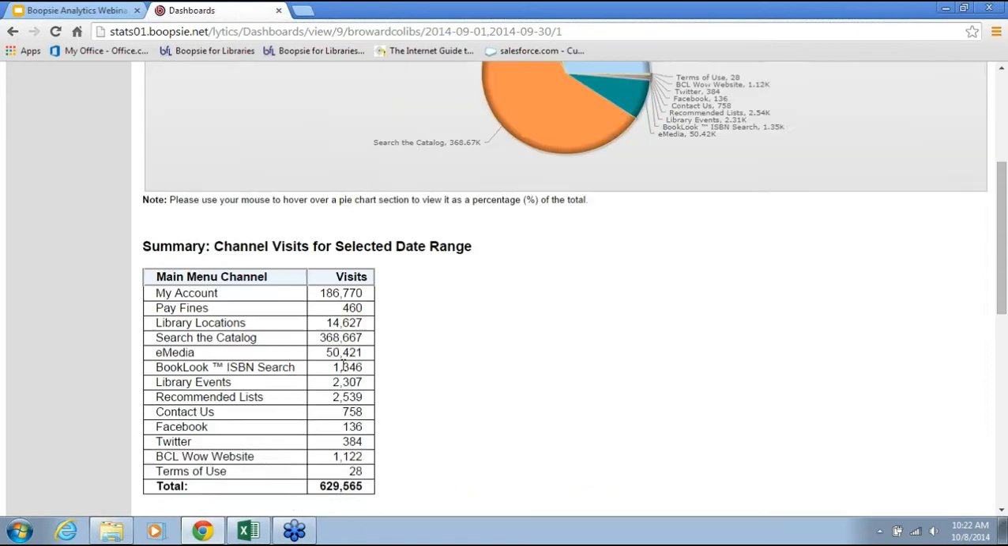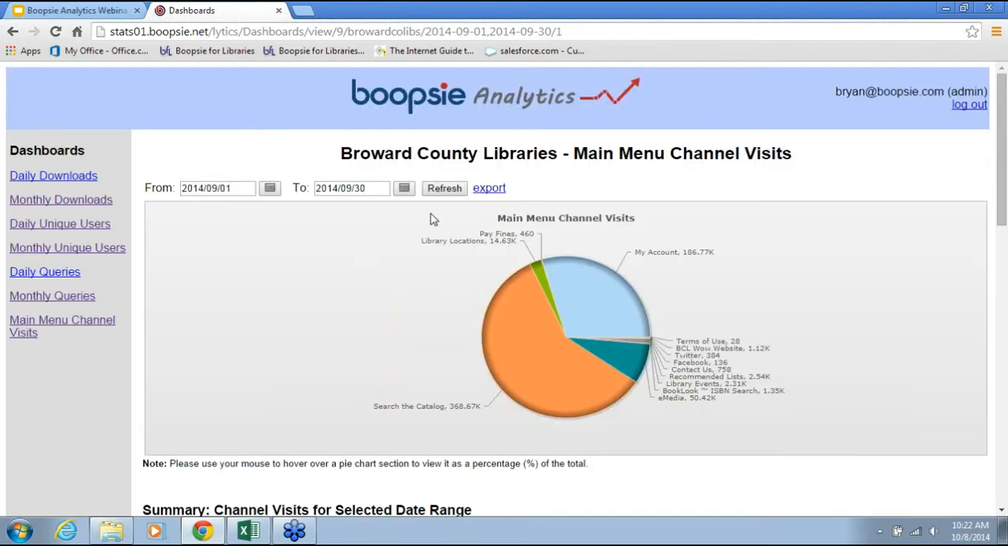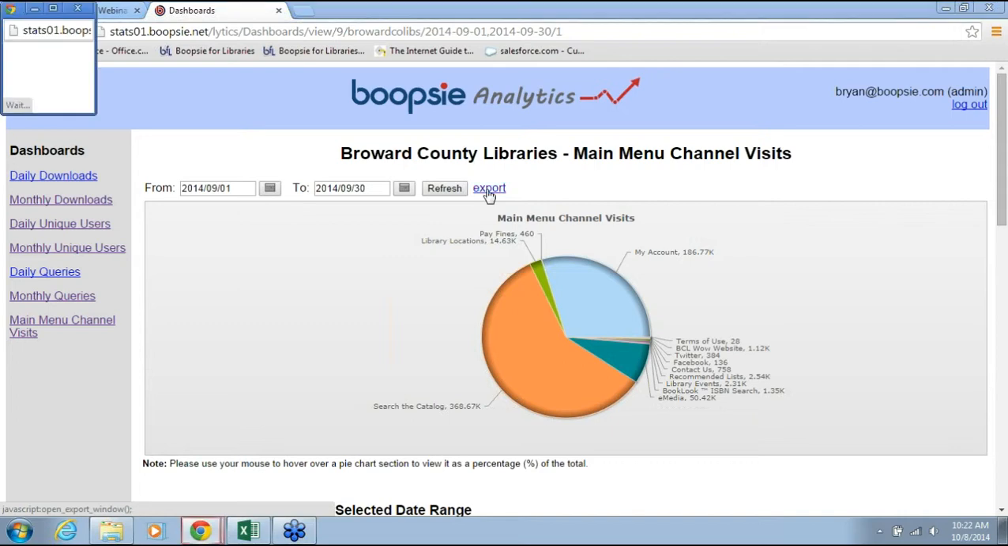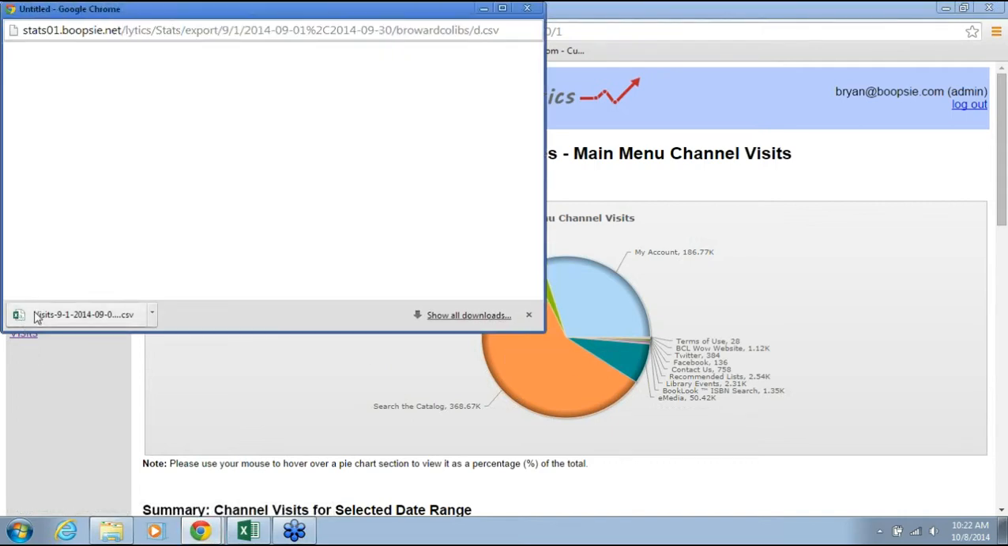You can see the summary down here, but I wanted to make that to export for you. And depending on what browser you're using, it may open up another window. It may not.